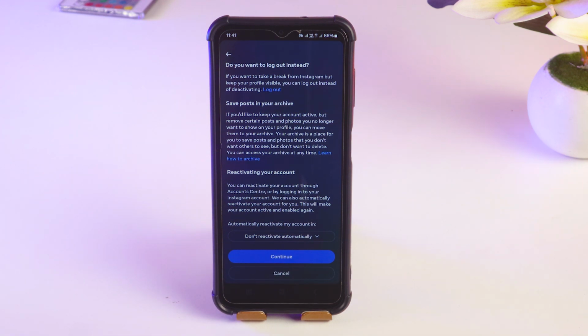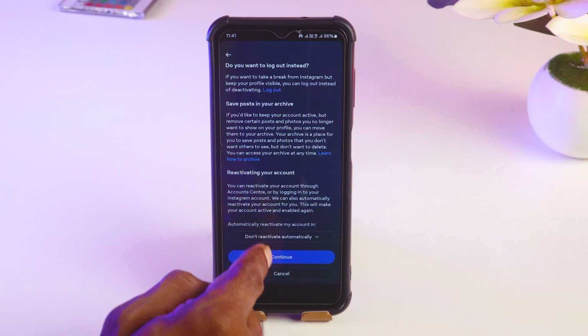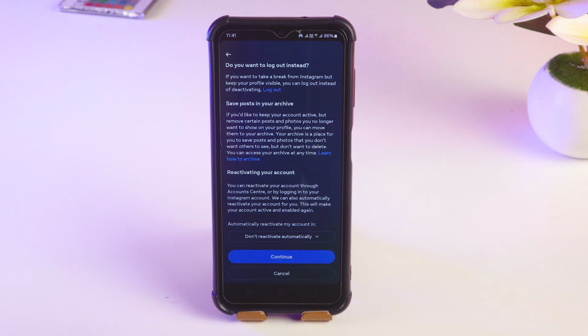So, my friends, like this, if you want, you can deactivate your Instagram account. I'm not deactivating my account, but I'm trying to show you how you can deactivate yours. So friends, like this, you can deactivate your Instagram account.